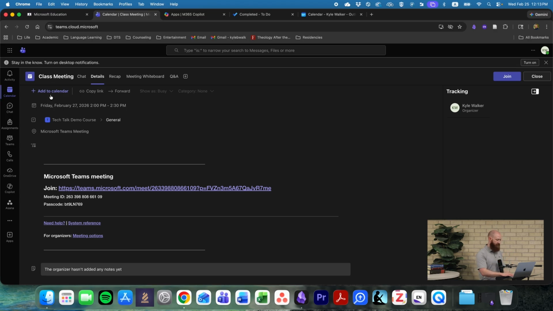So if that wasn't automatically added or you weren't automatically sent a notification, this is a way to make sure that it's on there so that you've got easy access.